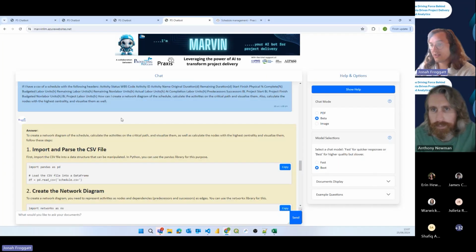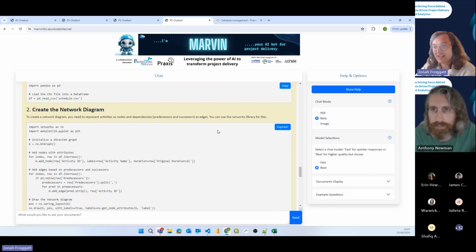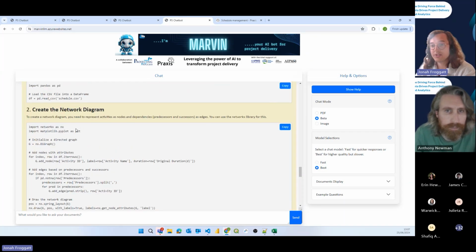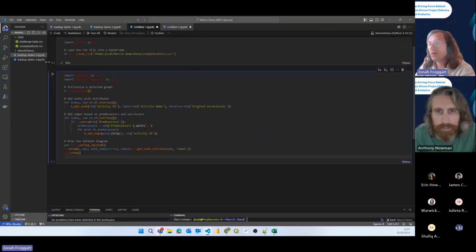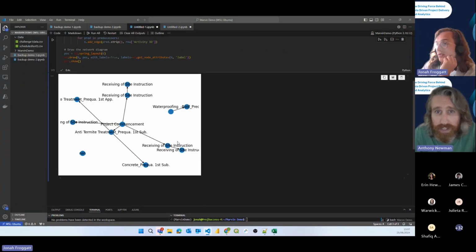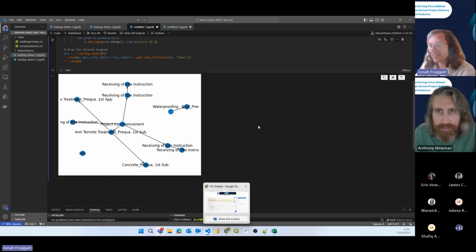And so you can see that it's broken it down into sections, which is nice, so you can understand what bit of the code is doing what. It makes it easy to troubleshoot each section as well. Nice. So here's the network of our schedule, and we can see how the different tasks interact with each other. This is definitely a better one.